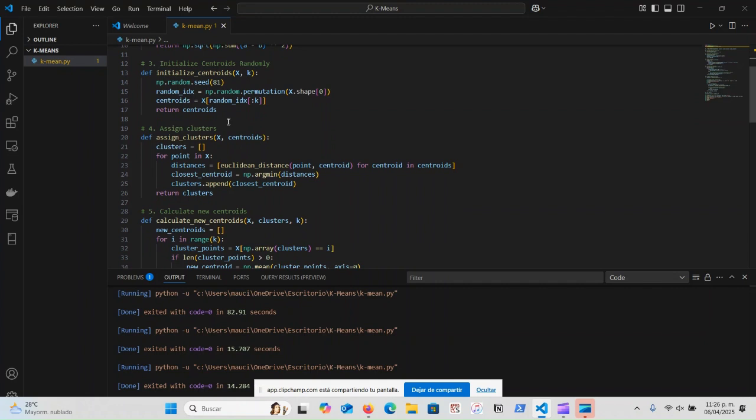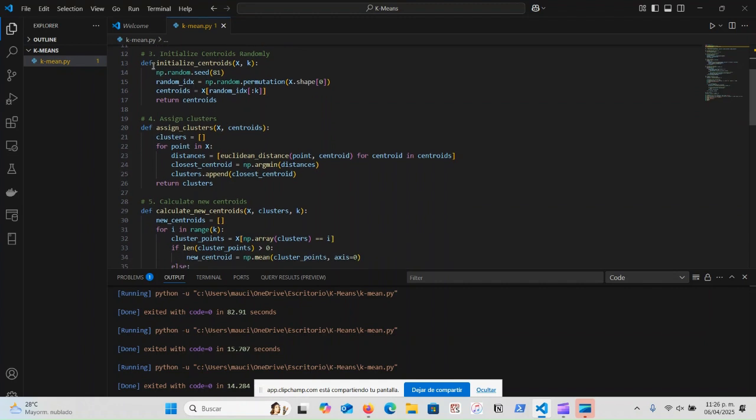After that, we have to initialize our centroids randomly. We use, in this case, a random seed. And in this permutation, we have the first centroids that we want to observe.